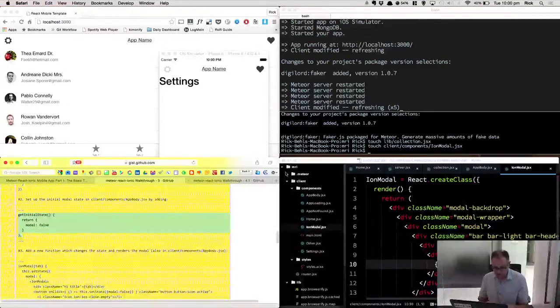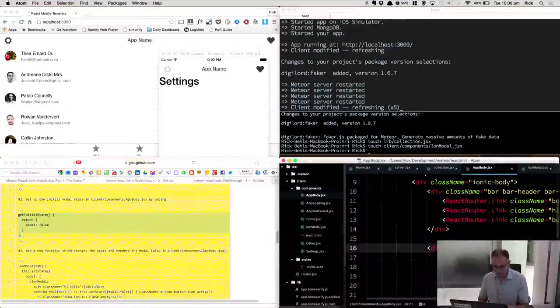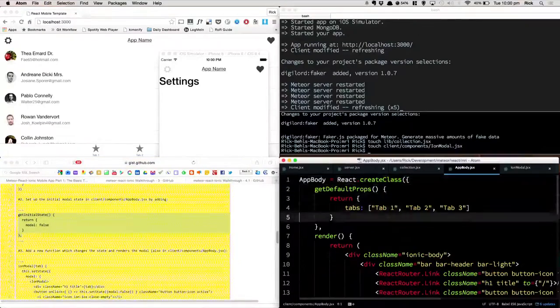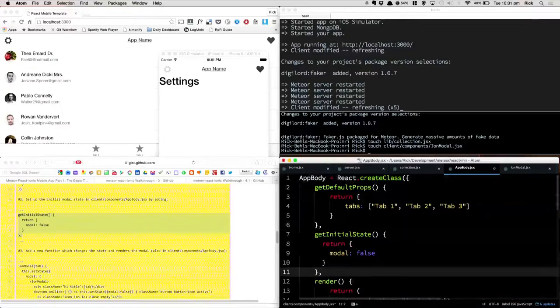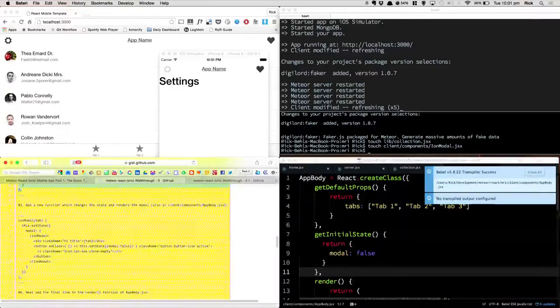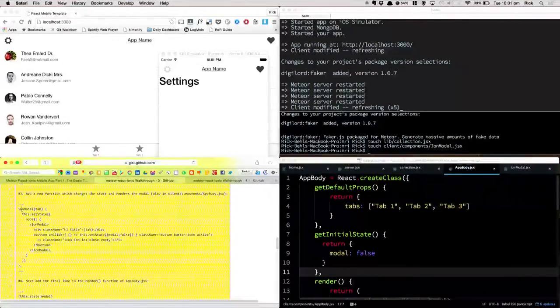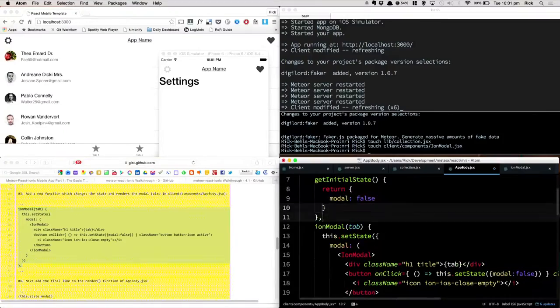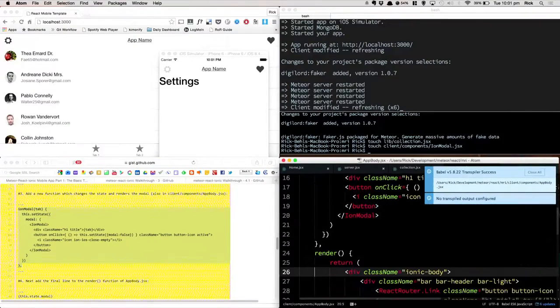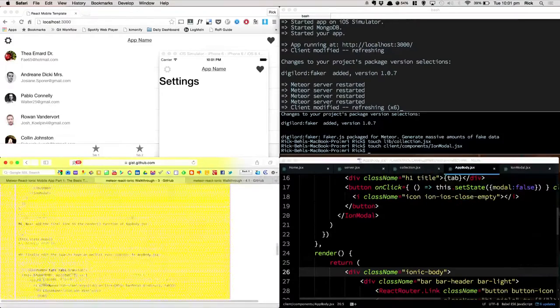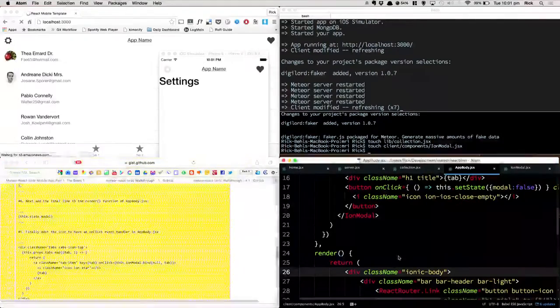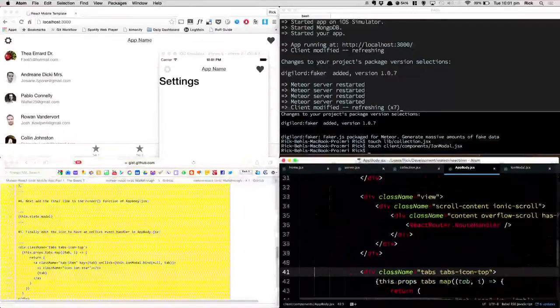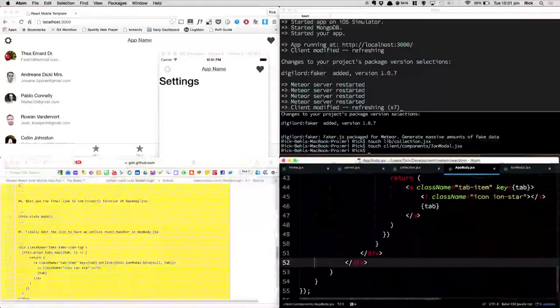State of the modal to not be displayed, so we add that to the app body. There, so it starts off as not being shown. And we add a new function. We can change the state of the modal. Ion modal. Add the modal state to the end of our render function.